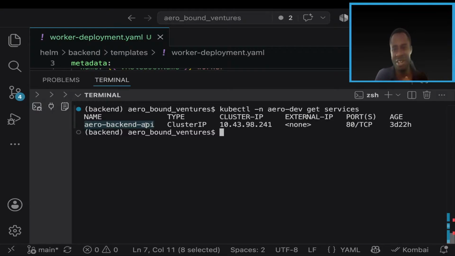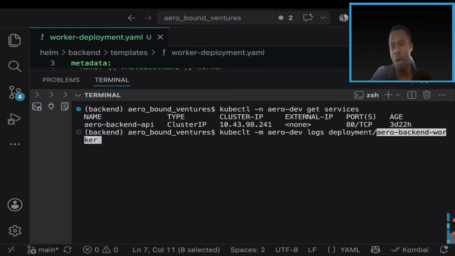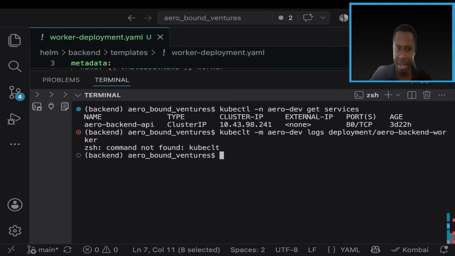These things are very interesting if you give them time. All right, you can even check for logs. You can say kubectl -n for the namespace. The namespace is called aero-dev. What command do we want? Logs, because we want to look at the logs for a particular deployment. The deployment is called deployment/aero-backend-worker. Then I hit enter.